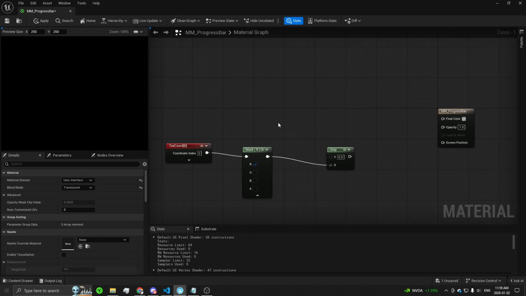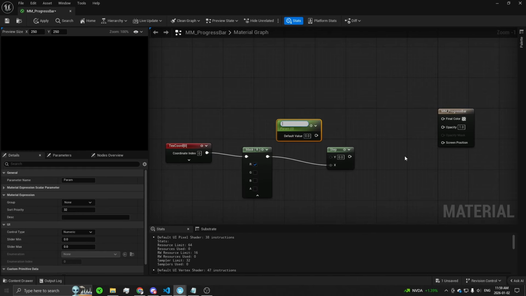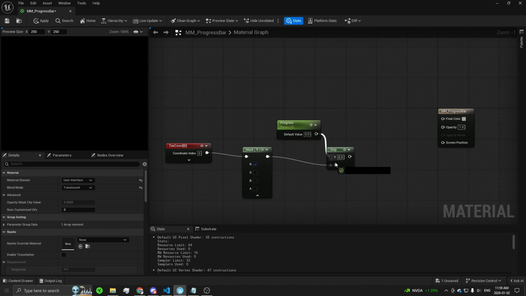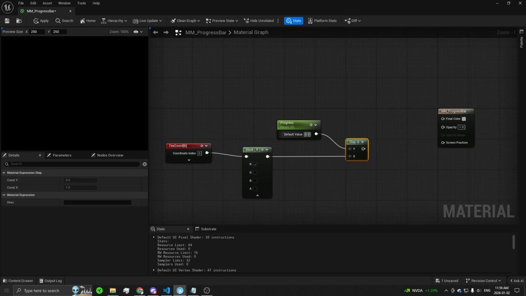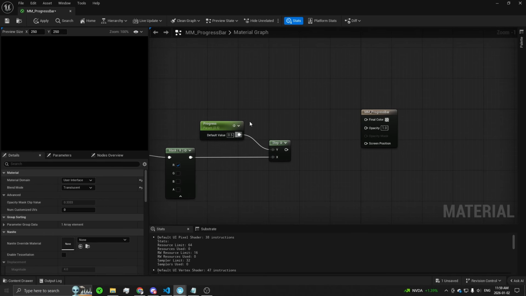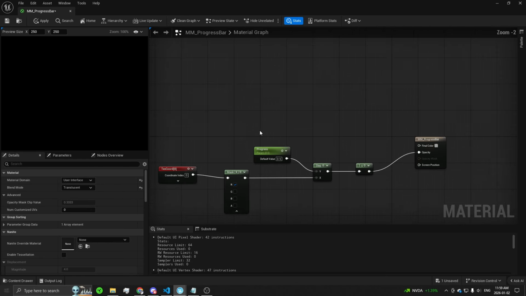Then you're going to hold S and left click to place down a parameter. Name it something like progress, something you'll remember to set the actual parameter later when we're controlling how full to make the progress bar. And you can just drag that into the Y component of your step and give it some kind of default value so we can see it, something like 0.5. And then you can just drag that step node into a one minus node. That'll just flip the values. And you can drag that right into your opacity. And this will control the progress of the actual bar.